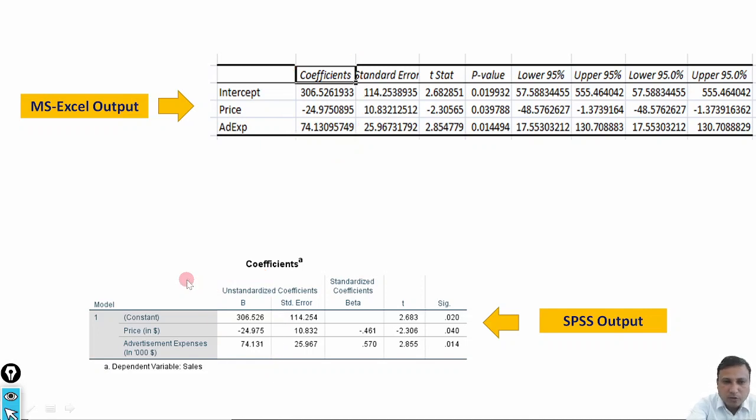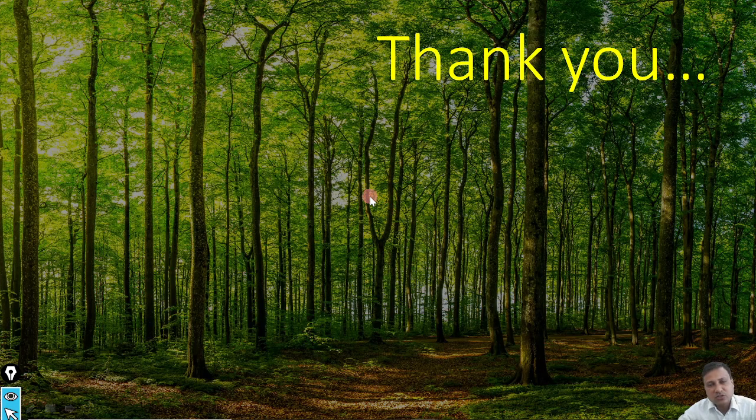So I hope you all understood how we can construct, how we can obtain the multiple linear regression equation, and how to give meaning to the coefficients of the independent variables. I hope you all enjoyed this lecture and you will use all this part in your research too.